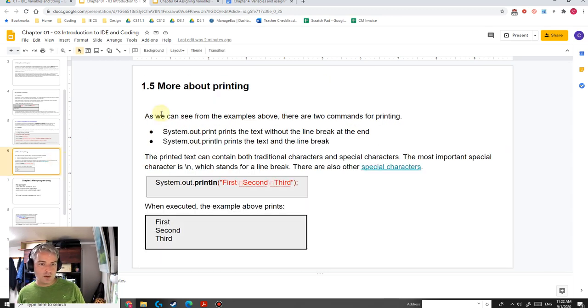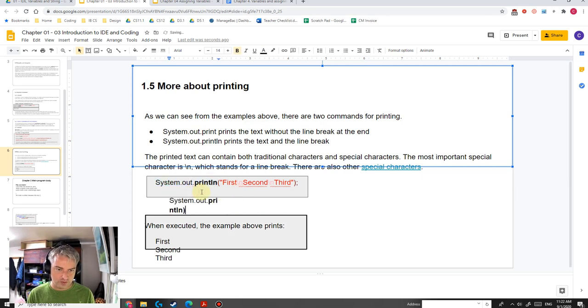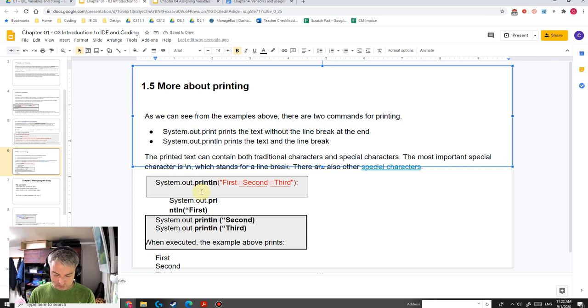Okay. There are a few other things in here, some special characters, like this \n, which is going to make a line break. You can see that in here. We could also do the same thing: this code could also look something like this, System.out.print first, and then System.out.print second, and System.out.print third. I know I'm messing up my stuff, but I'll fix it. And we need to have those semicolons in there. Oh, a little messy.